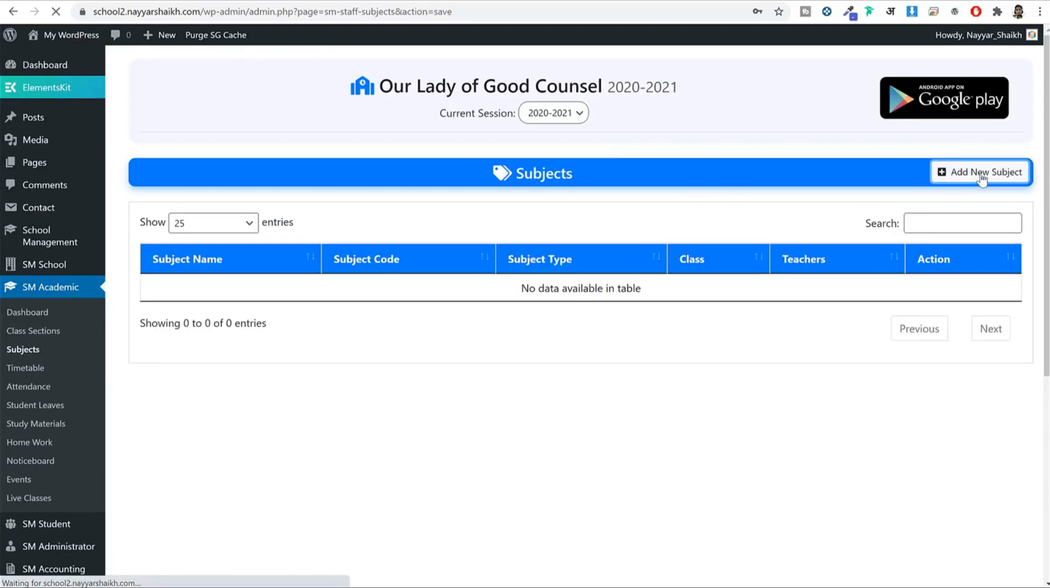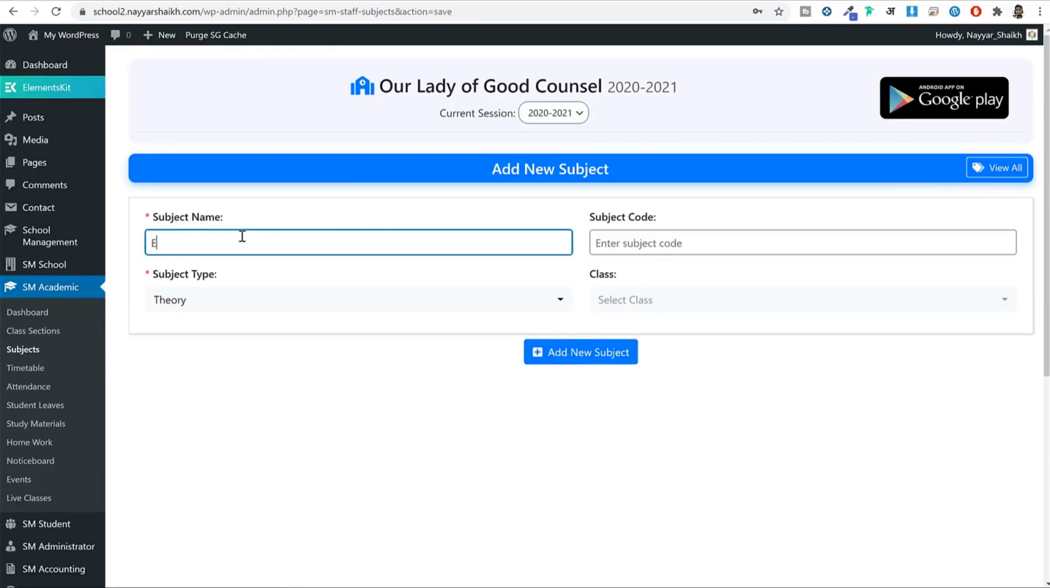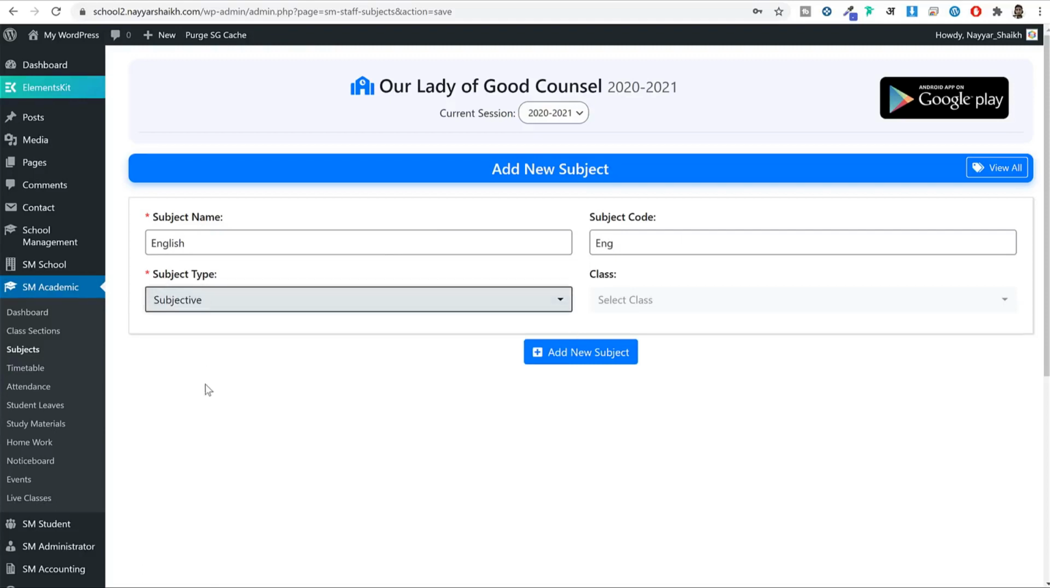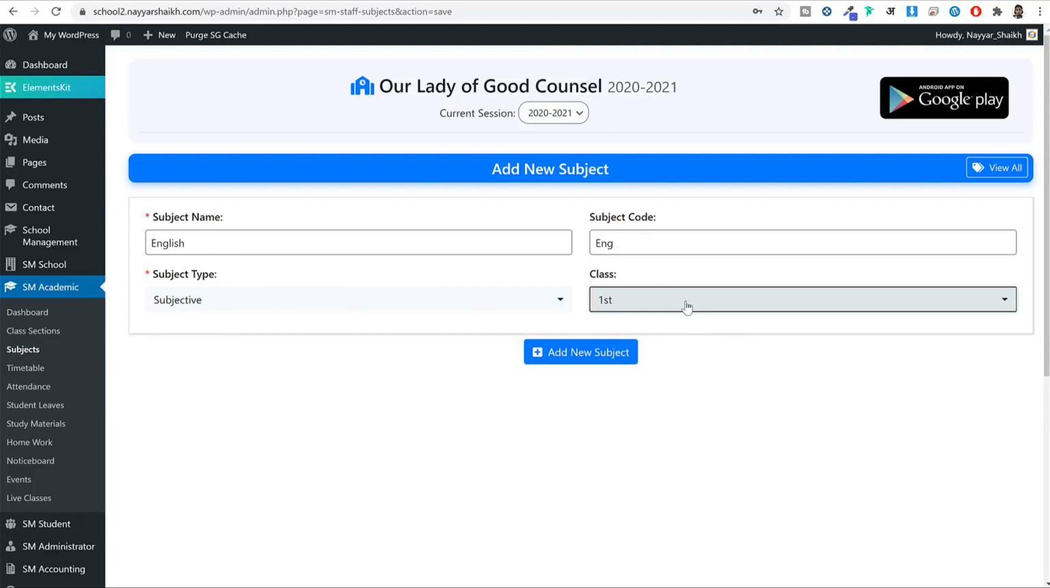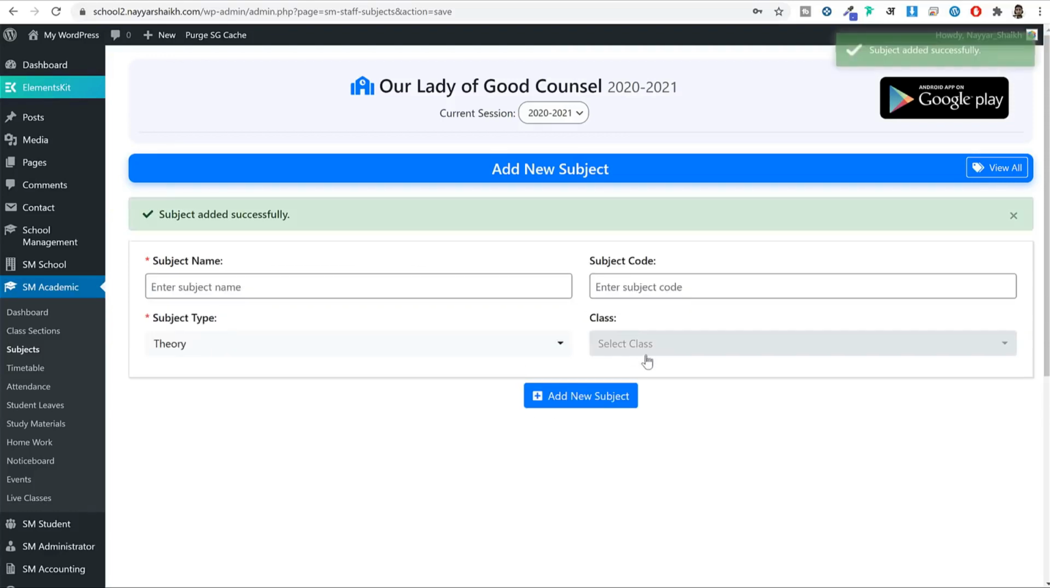So here click on add new subject. Let's add, with the basic option, English. Under subject code, I'll just type in ENG. What is the type? Subjective, objective, practical. You can select that subject type, and for which class you can select that option and click on add new subject. Now let's similarly go ahead and very quickly create a few more subjects.